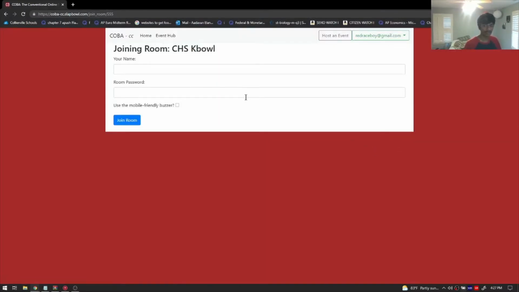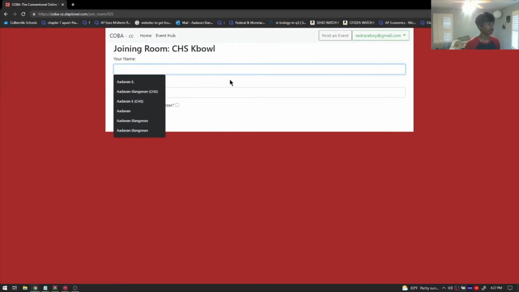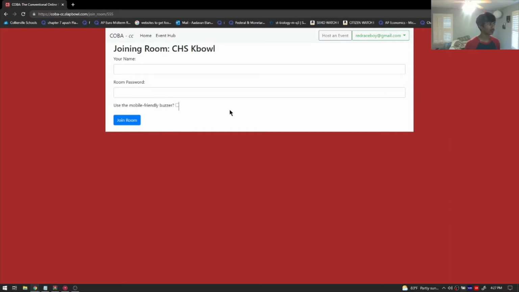Once you all use that link, you will come to this page, which is the COBA-cc page. You will see a joining room with some name, a box to enter your name, a box to enter the room password, and this button on the bottom. We don't recommend you use this mobile-friendly buzzer, even if you're on a mobile device. In fact, we don't recommend you do this tournament on a mobile device. Please use a laptop. And if you can use a desktop with 2 monitors, that'd be even better.